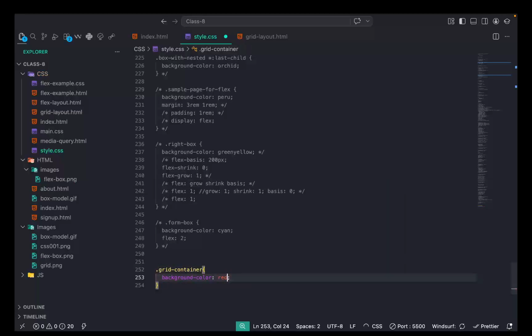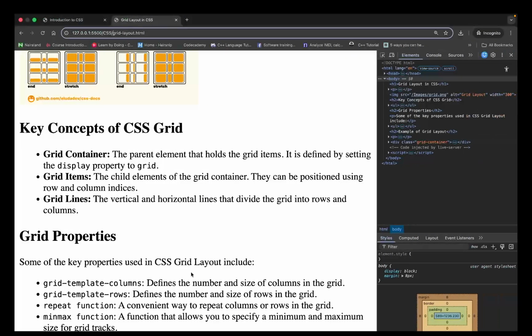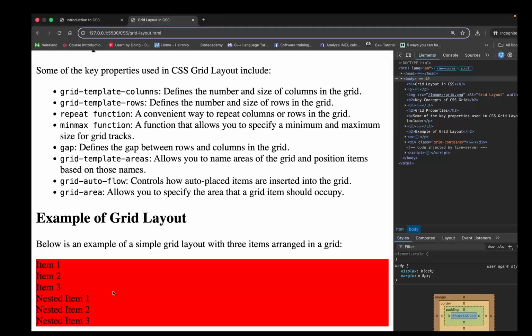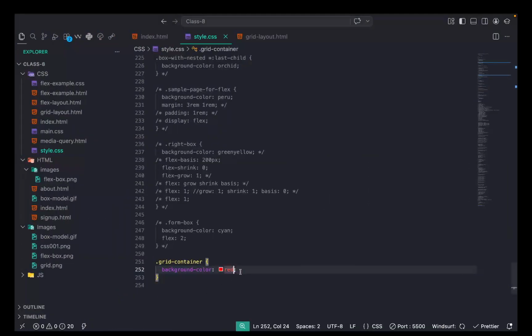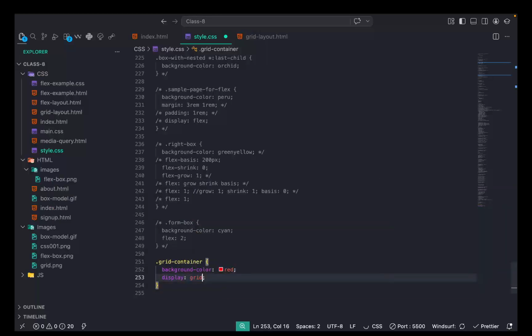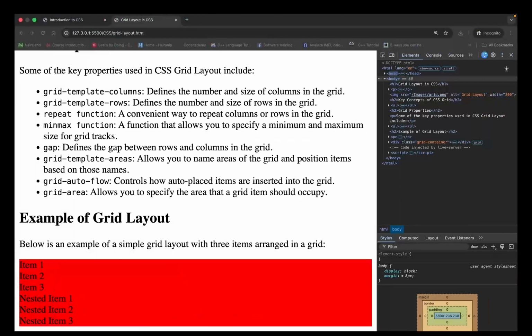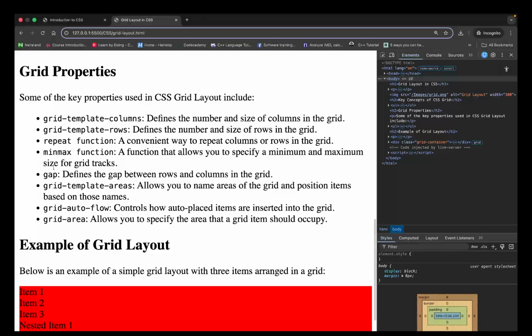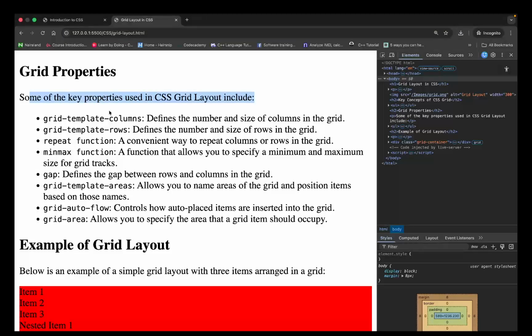So for example, background is red. Right now it is not a container at all. As you can see, nothing is going on there. So in order for it to turn to grid container, what we need to do is to display as a grid, just like the flex. And once you save it like this, you see that something happened, but it looks like nothing is going on. It is because there are some other properties that you need to know about under the grid.